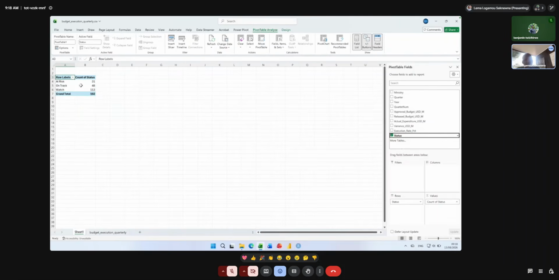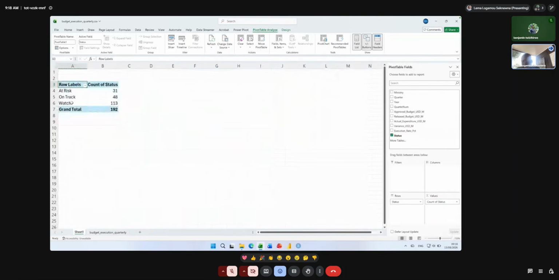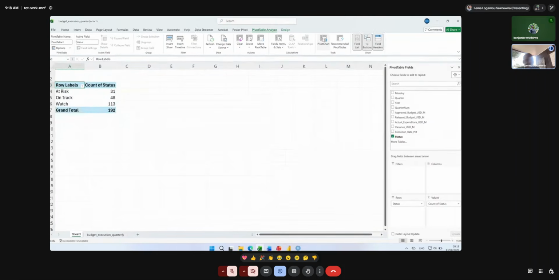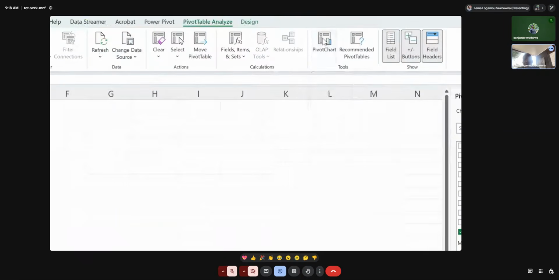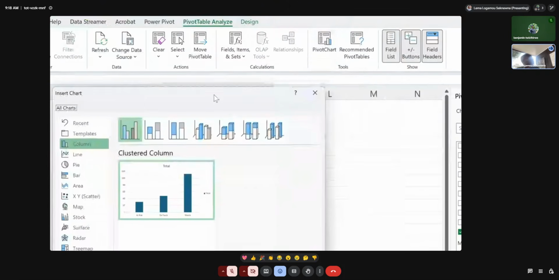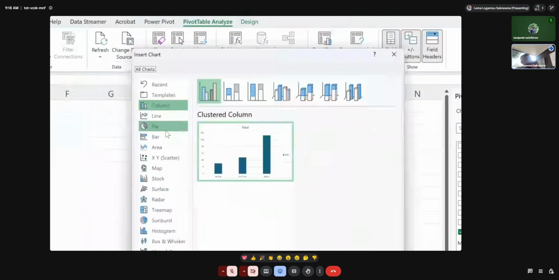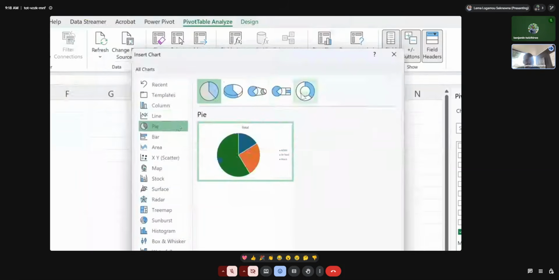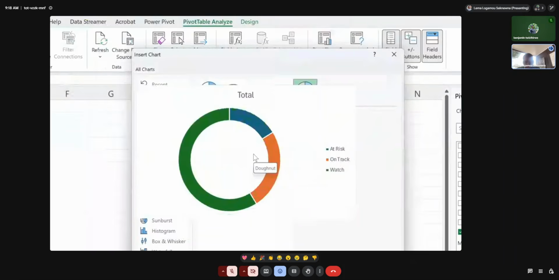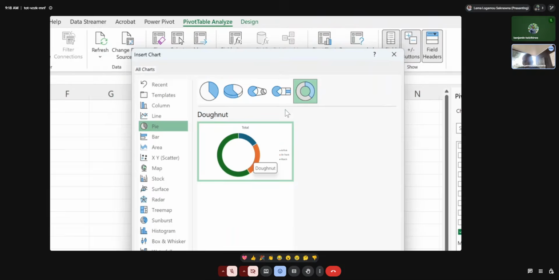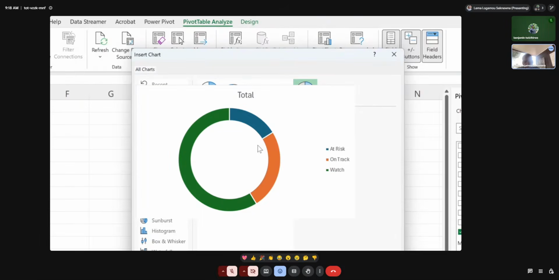Okay. This is what I get, and then I can make visualization out of it. So I go to pivot chart, click, and then I can be able to use any of those. Since it is a categorical variable, then it is either bar, column, or pie charts that can be used for this.